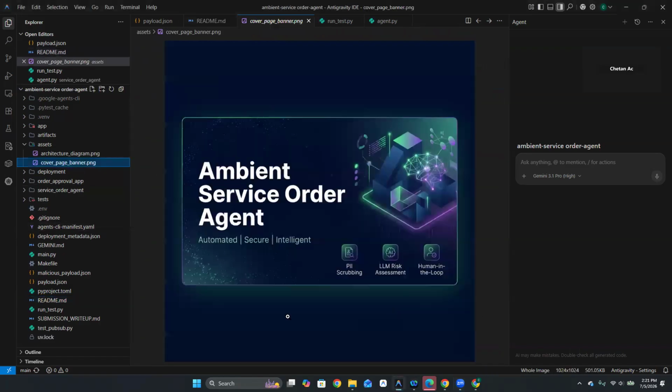So what is this agent? At a glance, it is an automated, secure, and intelligent layer between incoming service requests and the final financial authorization. Let's take a look at the architecture diagram of how this agent works.